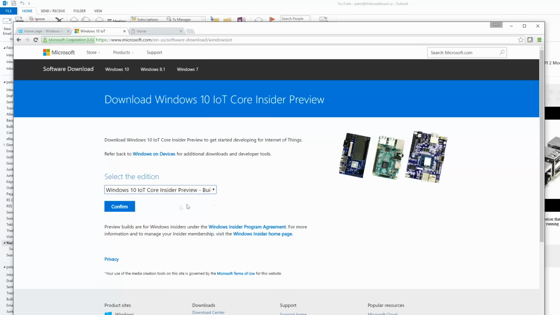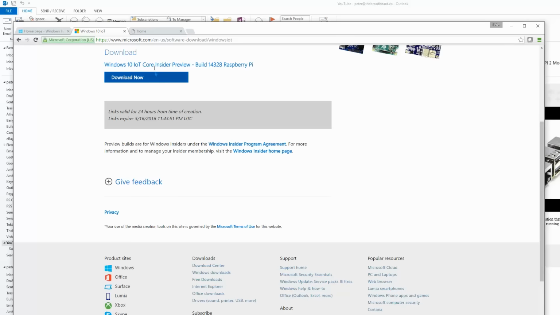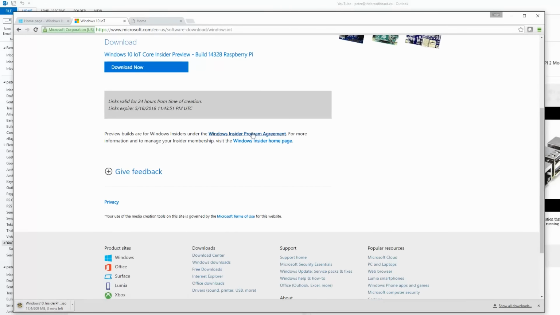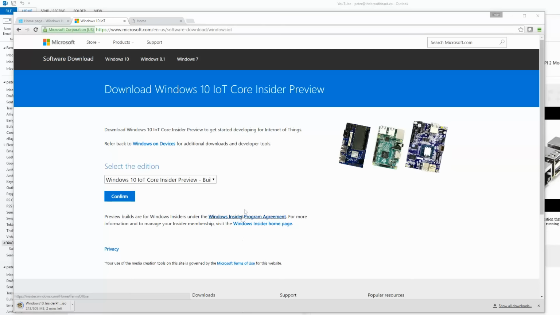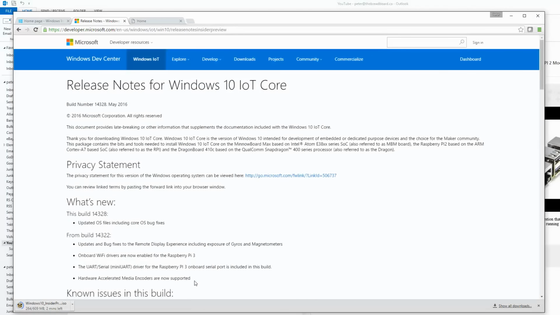So click there and click on Confirm. Then make sure you pick the Raspberry Pi, confirm that, and click on Download Now. Give that a few minutes to come down, and I will resume the video once it's downloaded. Actually, while we're waiting for that to download, we can have a look at the release notes just to confirm for you. So just go back a page and go down to release notes.